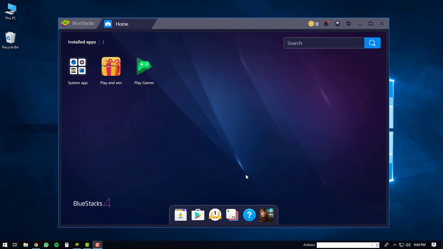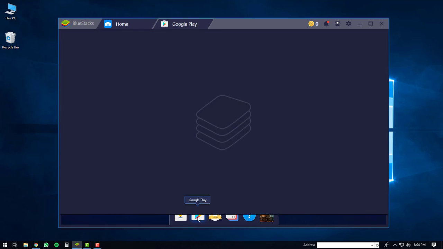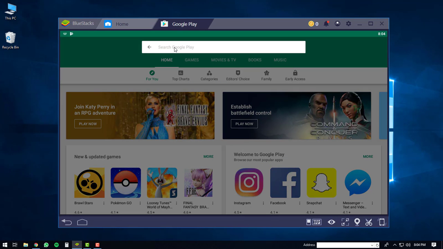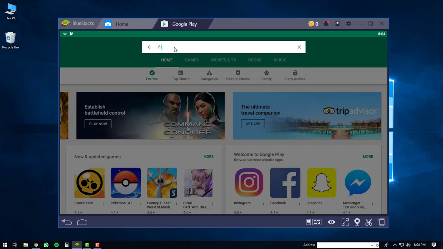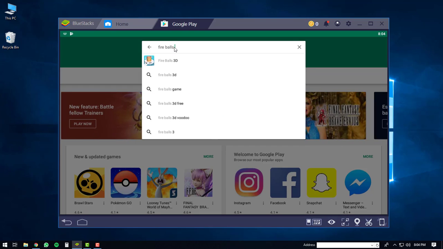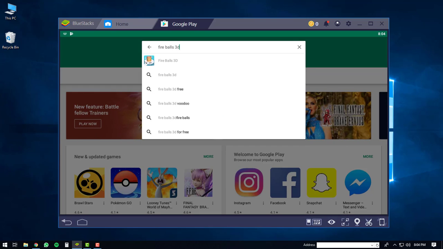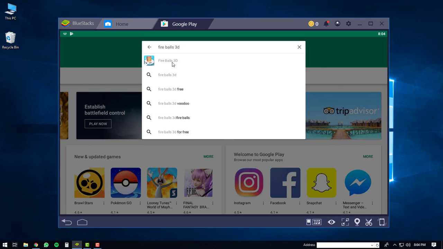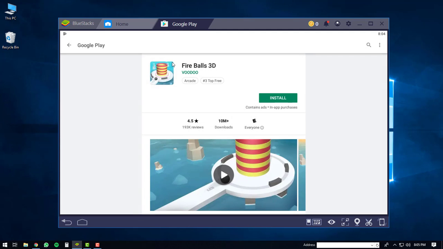On the main screen, you'll click the Google Play icon. The Google Play application will load up on your screen. You'll go to the top and click the search bar. And here you will enter in Fireballs 3D. You'll notice the game comes up. It is the first one in the list. You'll click on it. After that, it will take you to the Fireballs 3D page, and here you'll click the Install button.